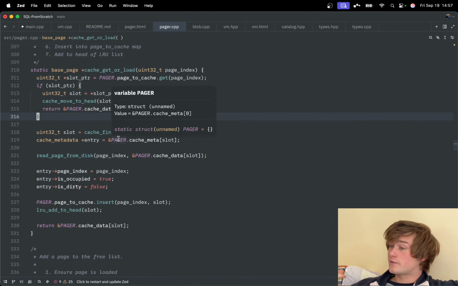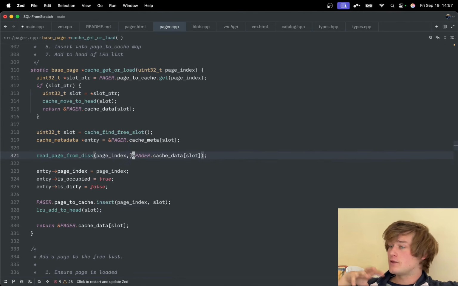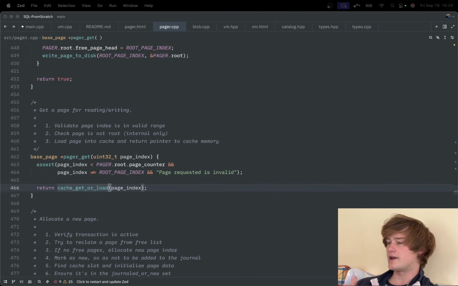If it isn't, then we find a free slot either by picking an empty slot or by evicting the last one. We then read that particular page into our cache slot, and then we move it to the front, and then we return it. But that is all under the hood to the caller, right? The caller just sees page get and no other detail. So great, now we have a caching layer.